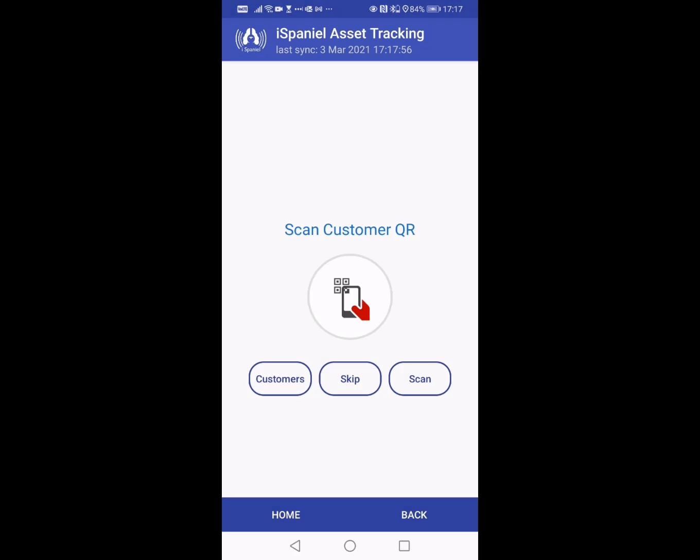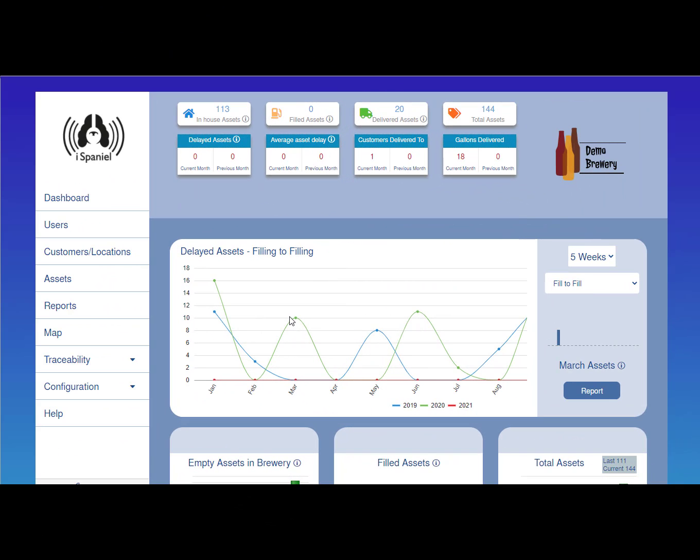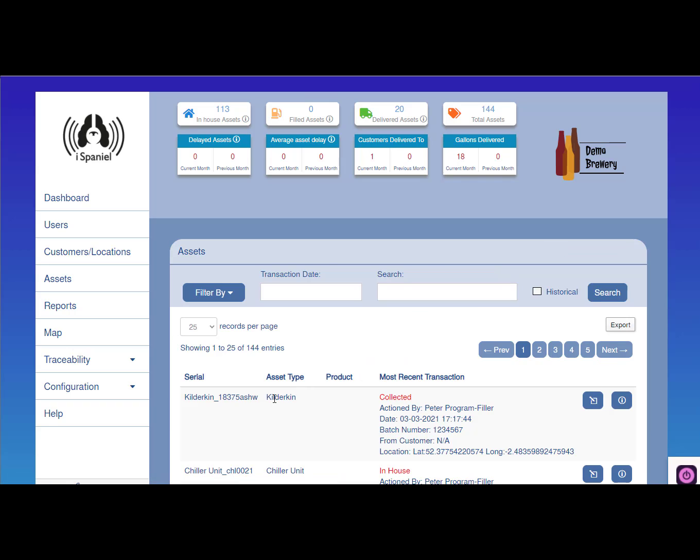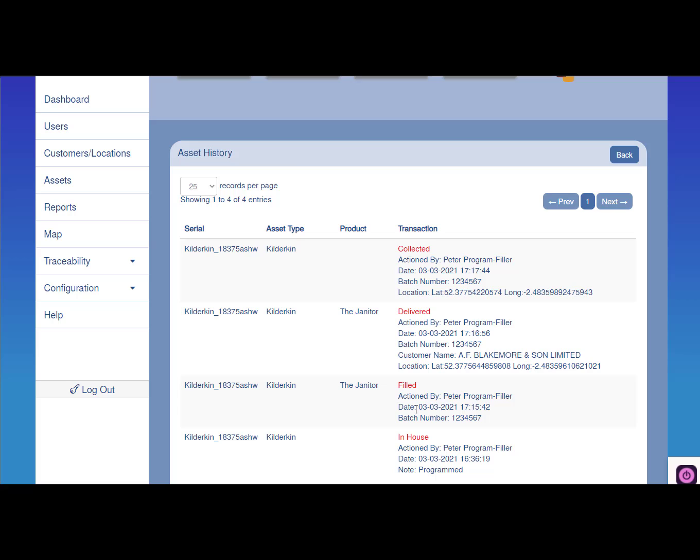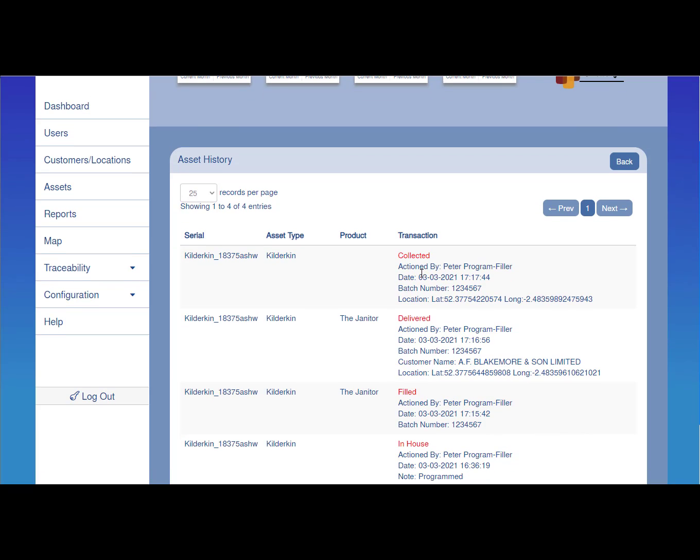Now each of those actions, as they happen, you can see the app synchronizing there, will have updated the iSpaniel database in real time with the information of those transactions. So back in the iSpaniel portal, if we go into assets and go into the asset we were just working with and view the asset history, we can see those three transactions that just occurred. We filled it, we delivered it, and then we collected it.